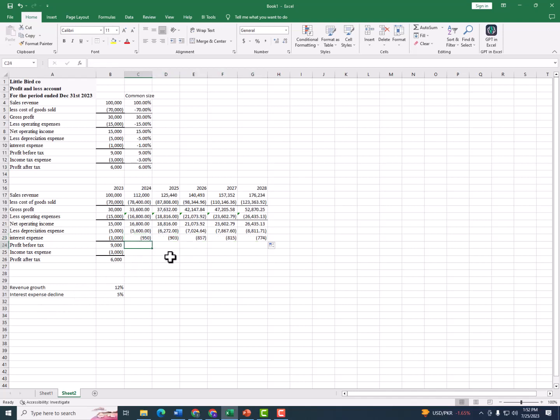What is the profit before tax? Profit before tax now is going to be the sum of this net operating income, depreciation, and interest. We are saying sum because the expenses have been expressed as negative. We have the profit before tax, and then we drag it, and then we can introduce a top border for neatness.